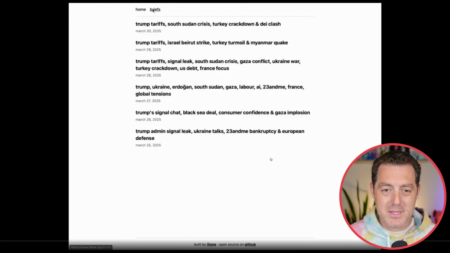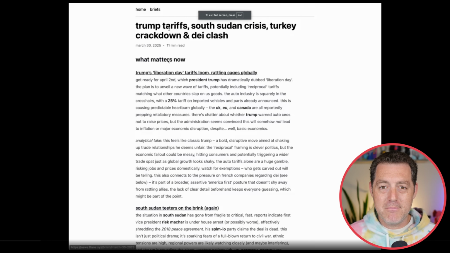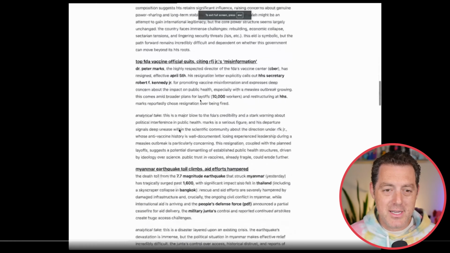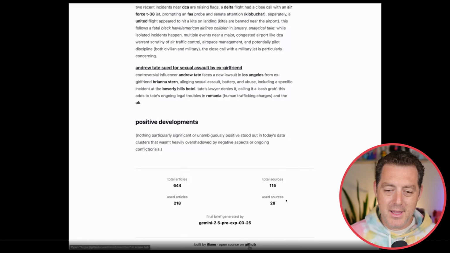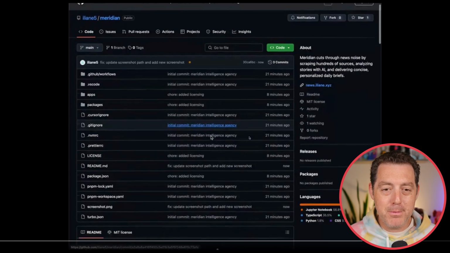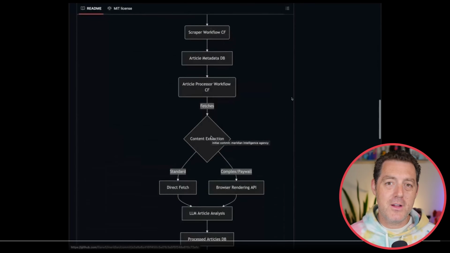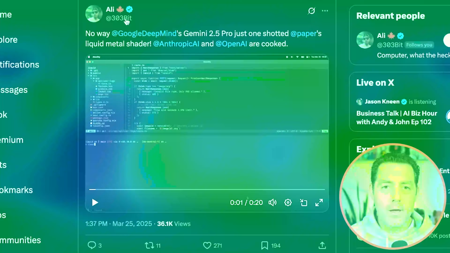Now, let me show you what this actually is. So it scrapes hundreds of news sites, just like he said, writes up briefs about all the major topics, and it is open source. So he provided all of the code if you want to get this set up yourself. All right, check this out.